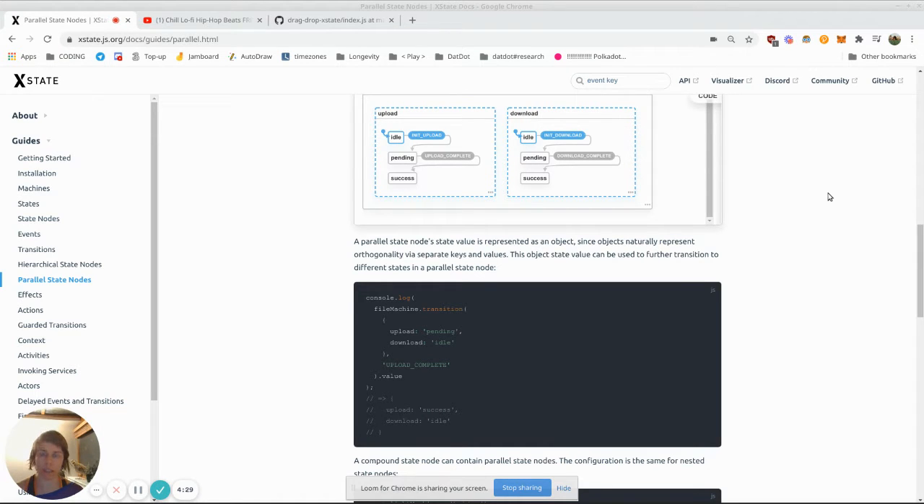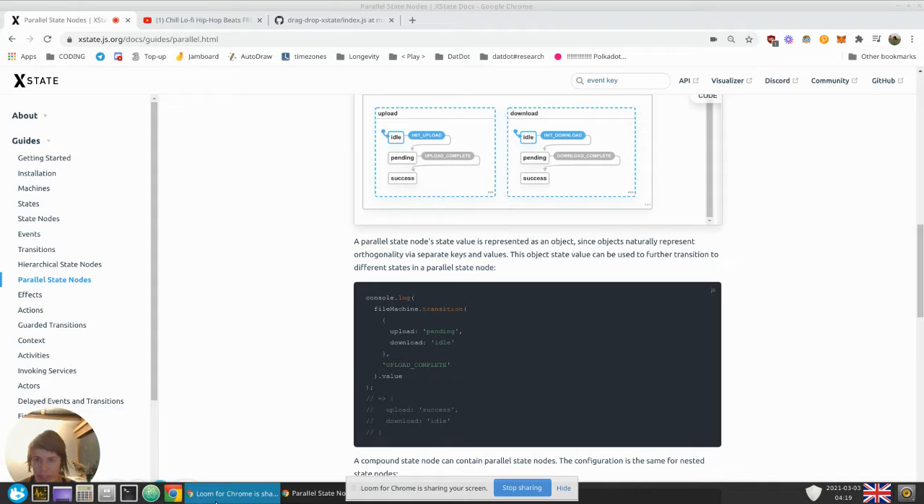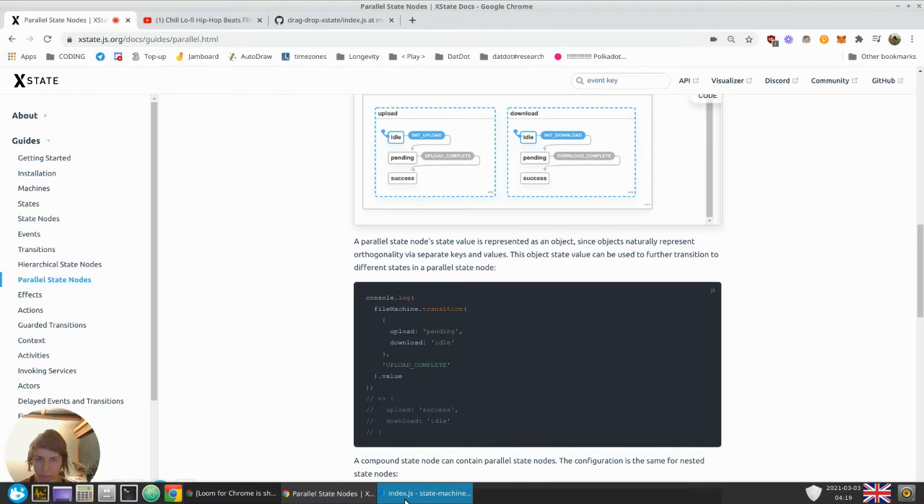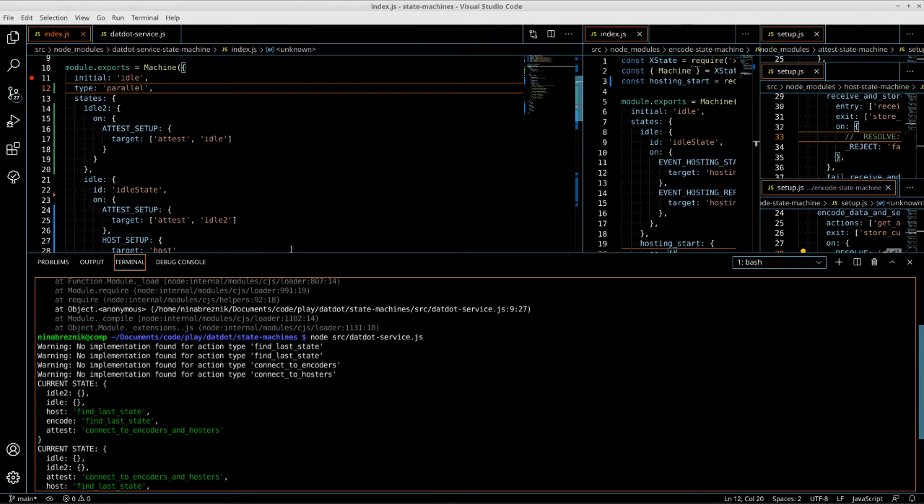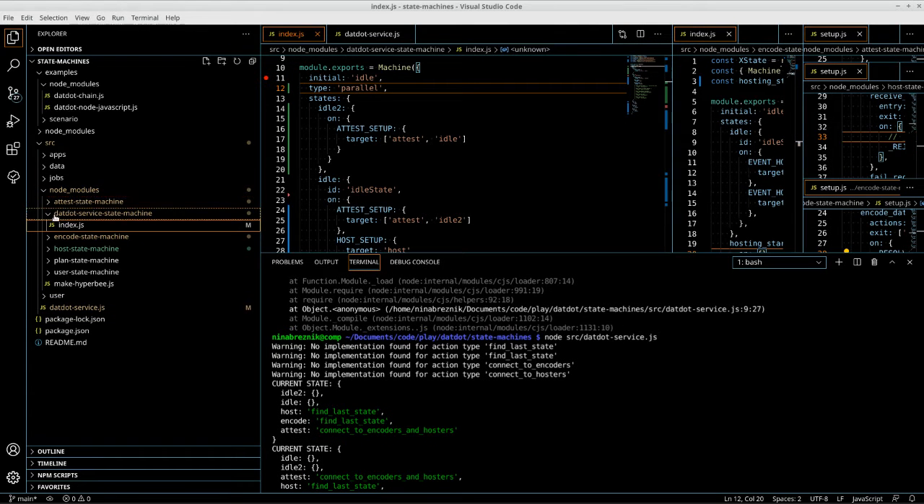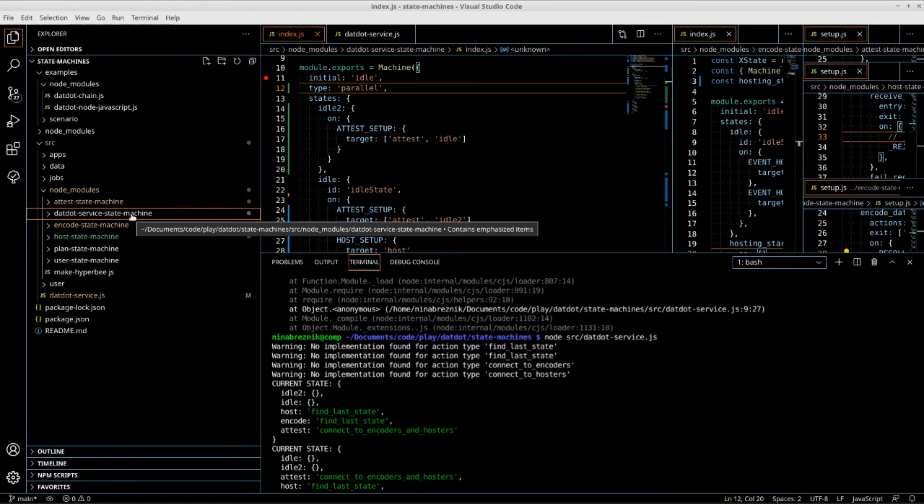And the second part of my workday was basically trying to figure out how can we run parallel state machines. So we now have all these individual state machines for attesting, for encoding, for hosting. But we need to trigger all these machines from this main datdot service state machine. So this one is also a state machine, and it's calling submachines.